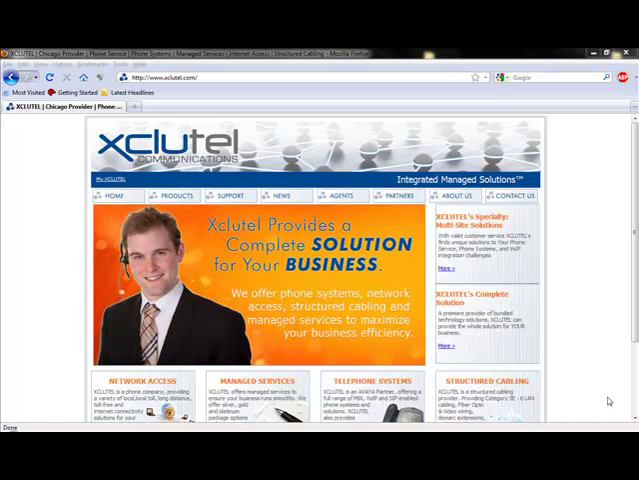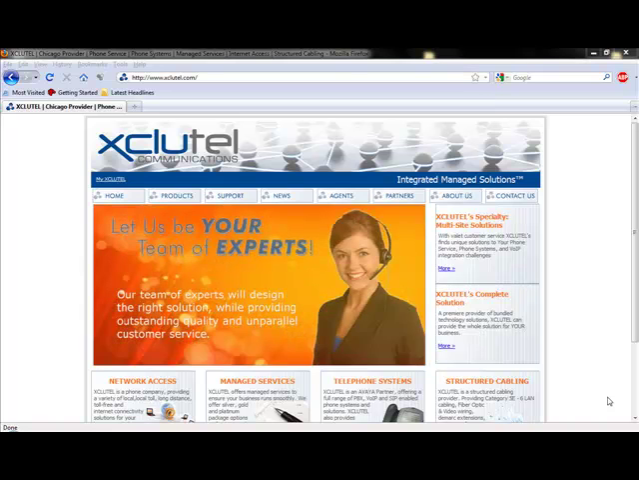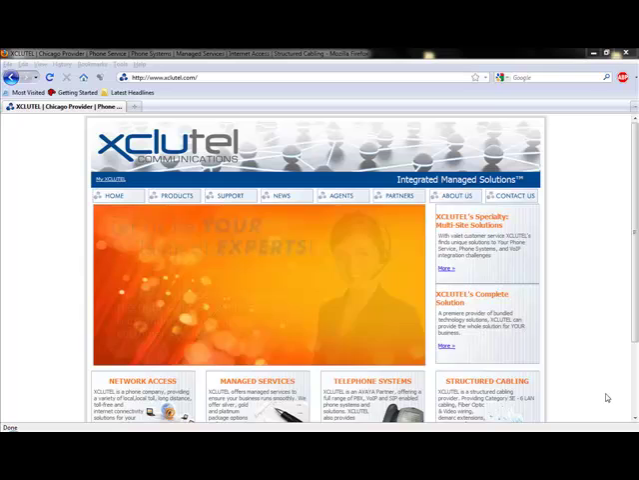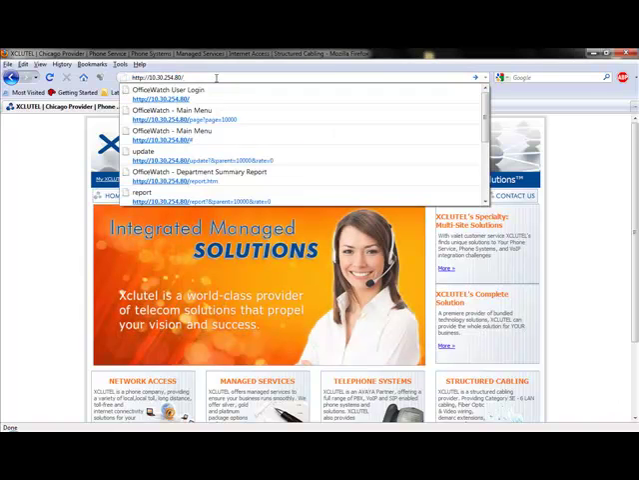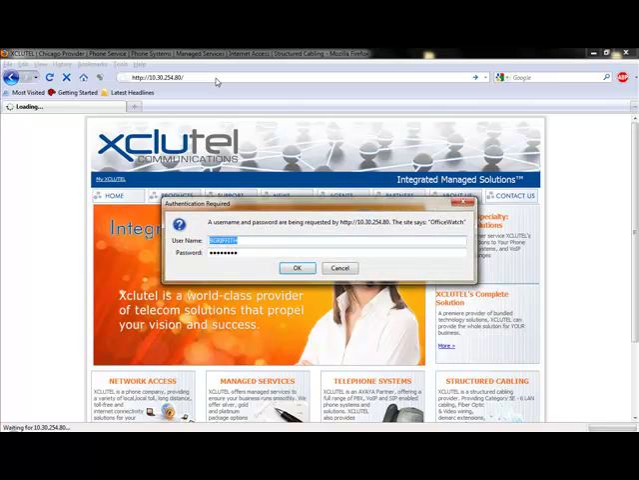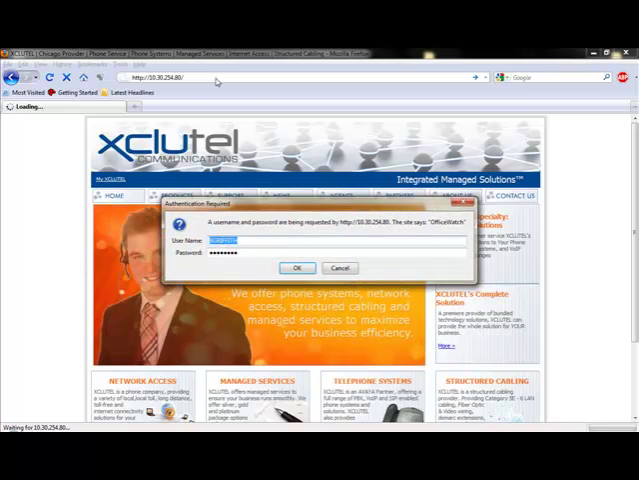It is imperative that your web browser is not blocking pop-up windows, as the call accounting system will pop up in a new window once you've logged in. To begin with, we will open a browser, as you see before you. We will enter in the IP address we were given by the system administrator, and hit enter. You see that we are now being asked to log into the system. We will enter the username and password that we were also given by the system administrator.